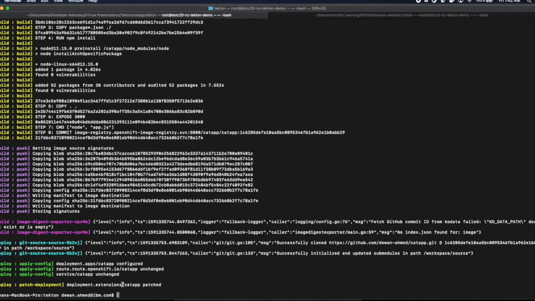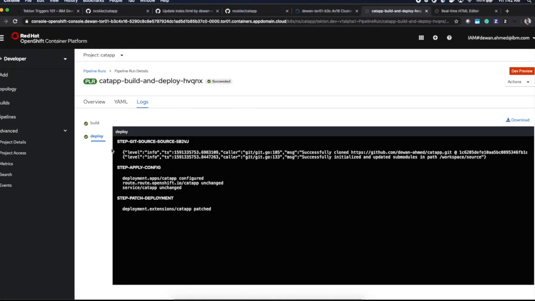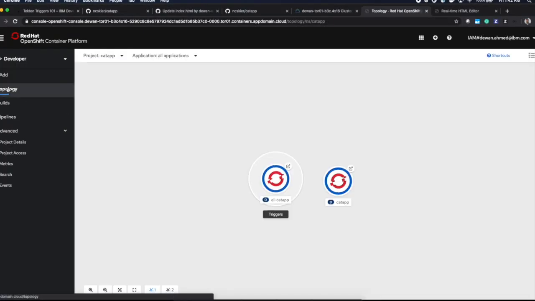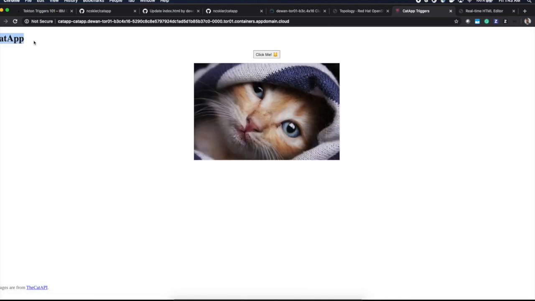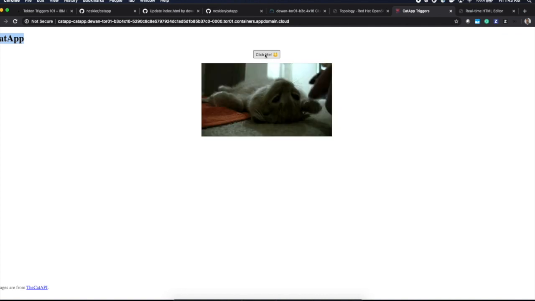We go back to the topology view. Now you can see this new pod right here. This is for the event listener. Then we open our application URL, and we can see that the H1 header is applied. We can still click this button and get another cute image of a cat. This concludes the triggers demo, and we hope you'll try this on your own as well. If you have any questions, please feel free to reach out.